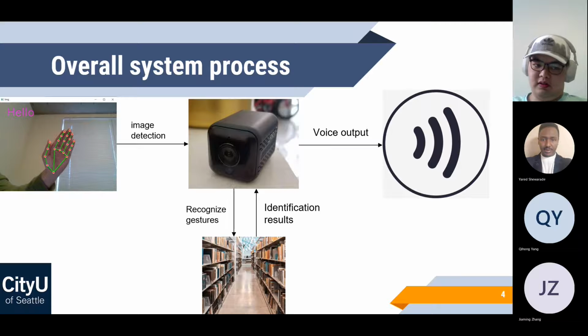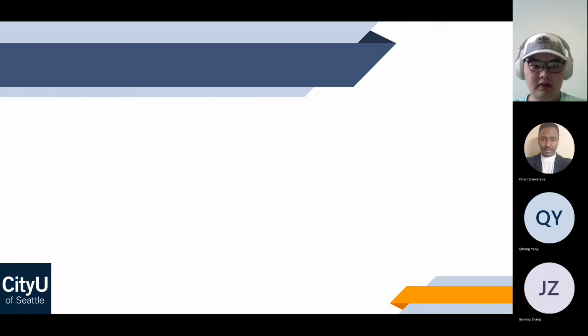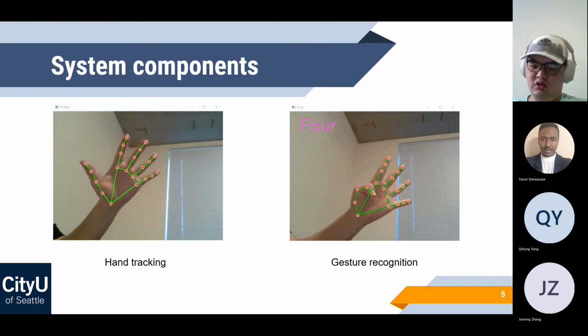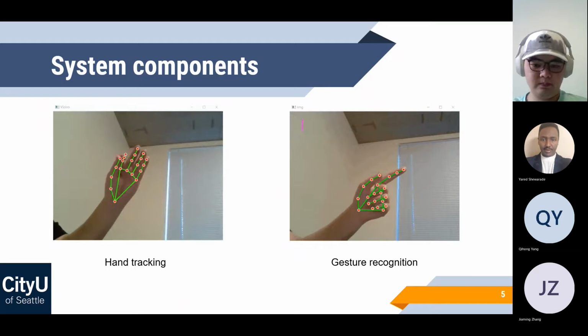In the whole system process, when the deaf person does sign language, the camera will detect the image and send the image to the library. Then the library will recognize the gesture and return the result to the voice model. Then the machine makes sounds based on the meaning of the gesture. The system combines hand tracking and gesture recognition.